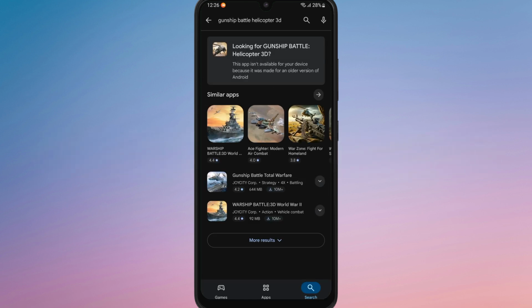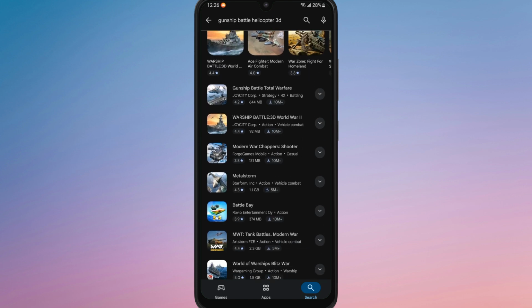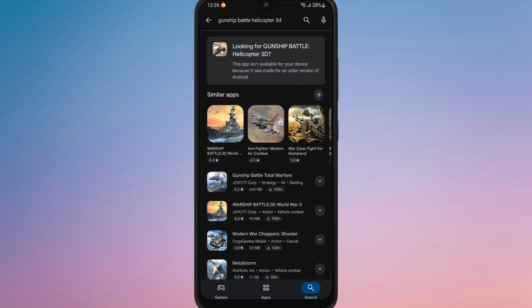The download size may vary depending on updates, so ensure you have a stable internet connection. Next, wait for the game to finish downloading. After the installation is complete, you will see the open button. Tap on it to launch the game.